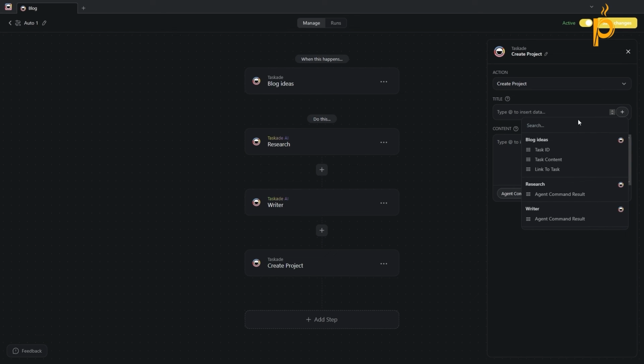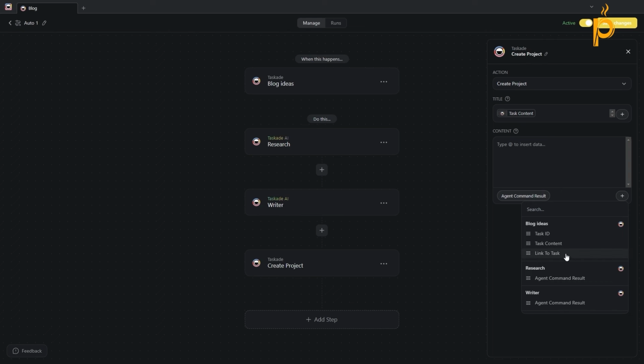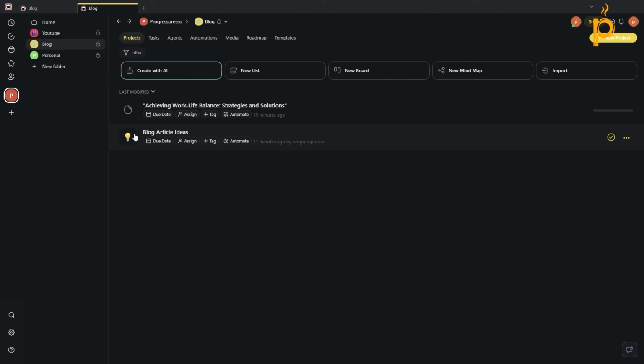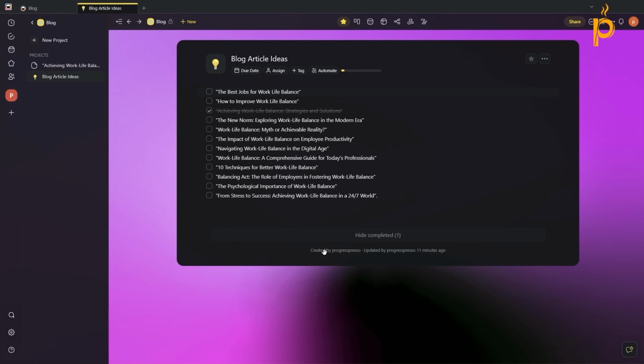Title, I still want the title to be the task content, meaning the blog post title, and the content of this new project will be the output of the writer AI assistant, not the research. If I select that, I'm going to click on Save Changes. Open up another tab, go back to the blog folder, go back to blog article ideas. Let me complete another blog title. So this is the impact of work-life balance on employee productivity.